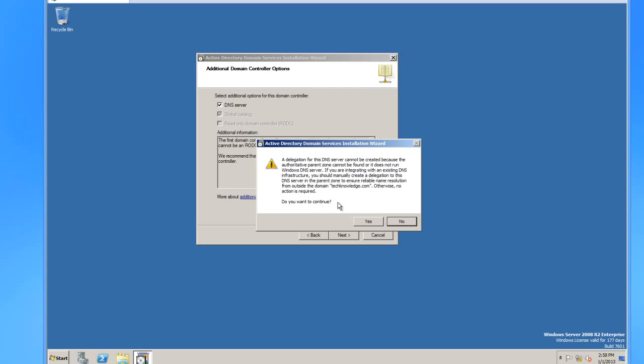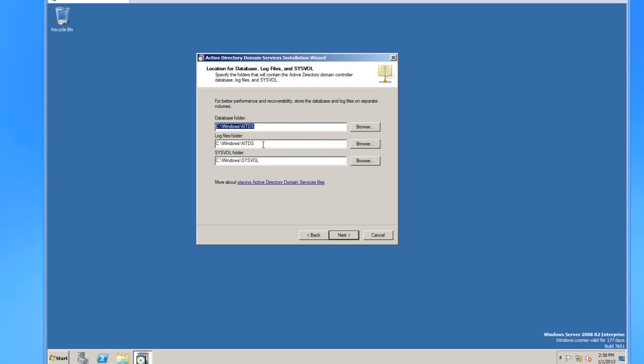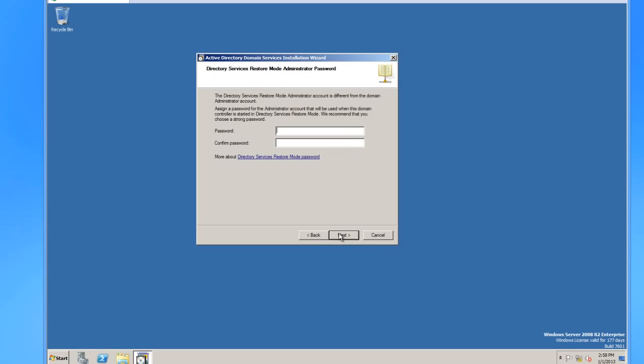And it's just going to give you a little, not an error, but it's just saying that there's no delegation made for this server because there is none. We haven't set anything up yet. So you just hit yes here, and now you're going to be getting into the location of the database files, log files and SYSVOL folders. They say it's recommended to separate the NTDS from the SYSVOL, put them on different drives, but in our case it's fine for all on the C drive. So you can leave that default, or if you really want to, you can browse and choose a different location that you have set up already. And just hit next here.